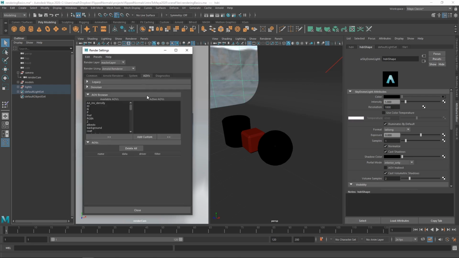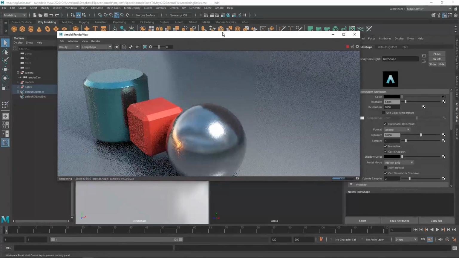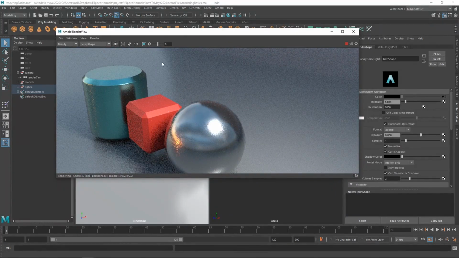Then we have AOVs. This is essentially like render passes, where we can render out the diffuse by itself. We can have the opacity, the subsurface scattering, and all that. And then if we want to render, we can go to Arnold and we can hit render. And now you can see that it's actually rendering what we have.